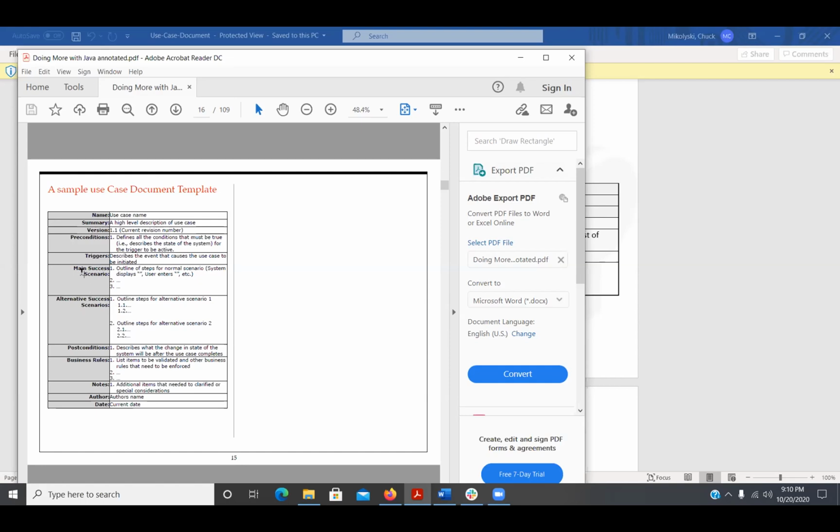But what I want to focus on here is it says scenario, and in the documents that we produce, we can use the word flow. It's the same thing. It's just a step-by-step list of what happens with the exchange of the user and the process. So let's go back to this.